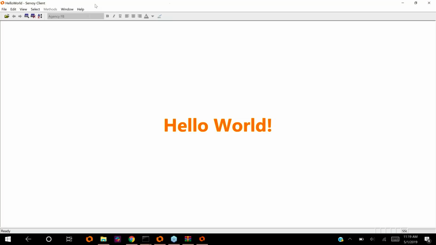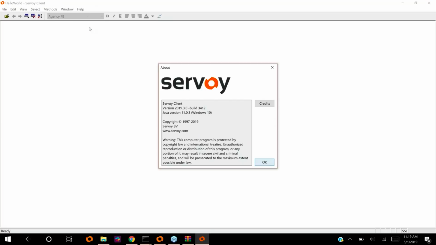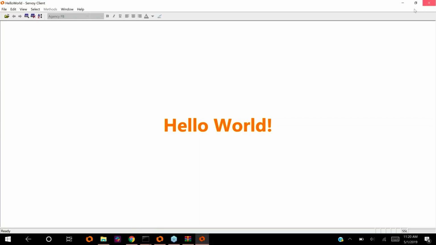Okay, so if we go to help about, now you can see that the Java version is 11.03. When I double clicked on it, which I didn't show you, it was running Java 8, the default install that I had that allows me to double click. So this is how you would set it up for someone who doesn't already have Java installed.